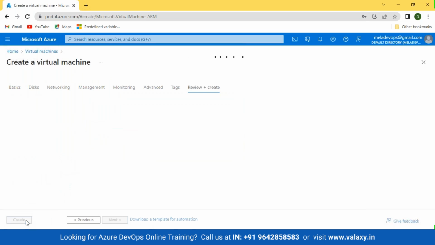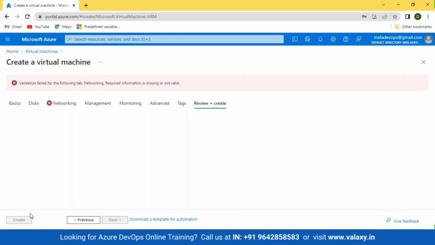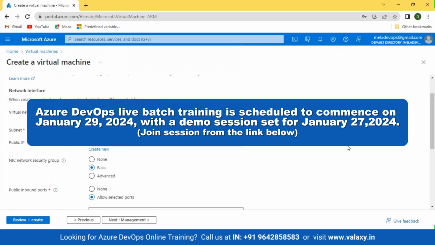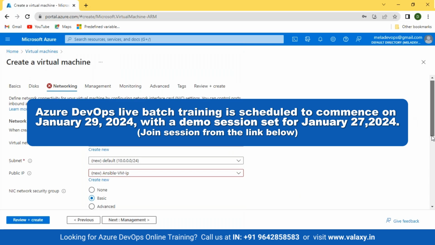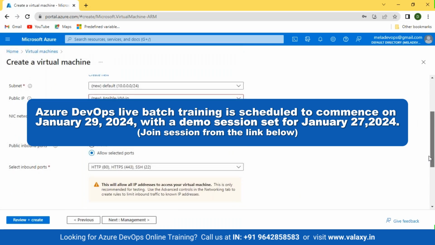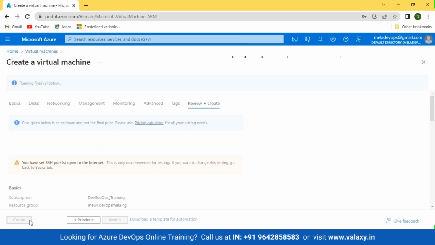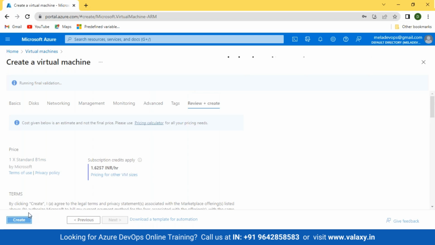Let's review and create. So I'm creating an Ubuntu 18.04. You can do this on 20.04 also. 22.04 also is supported. 16.04 is supported. CentOS is also supported. So mostly all the Debian-based distributions are supported, guys. So there's no issue. Let's wait while it is getting created.